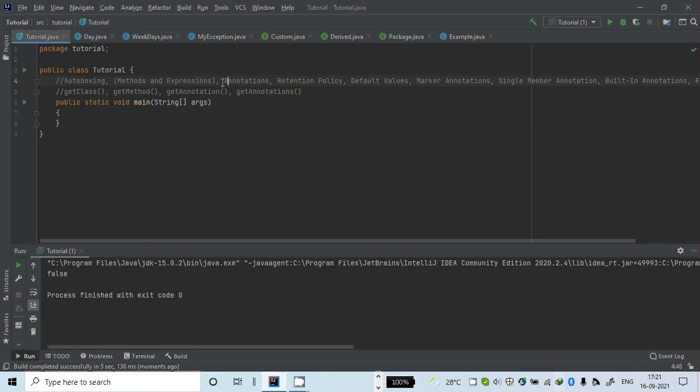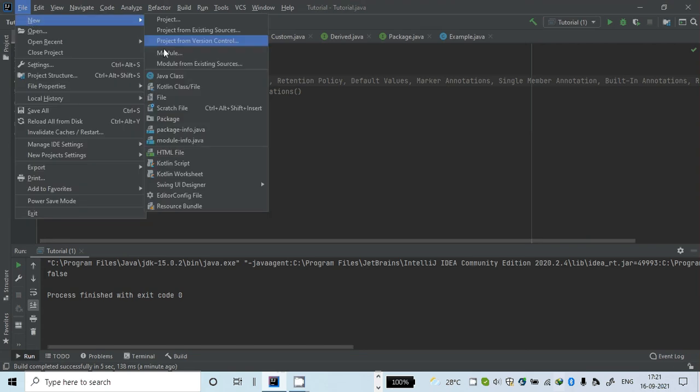I'm going to talk about annotations. As I told you earlier, annotation is nothing but metadata. Metadata means data about data. So let us create a new annotation here. Go to new Java class.